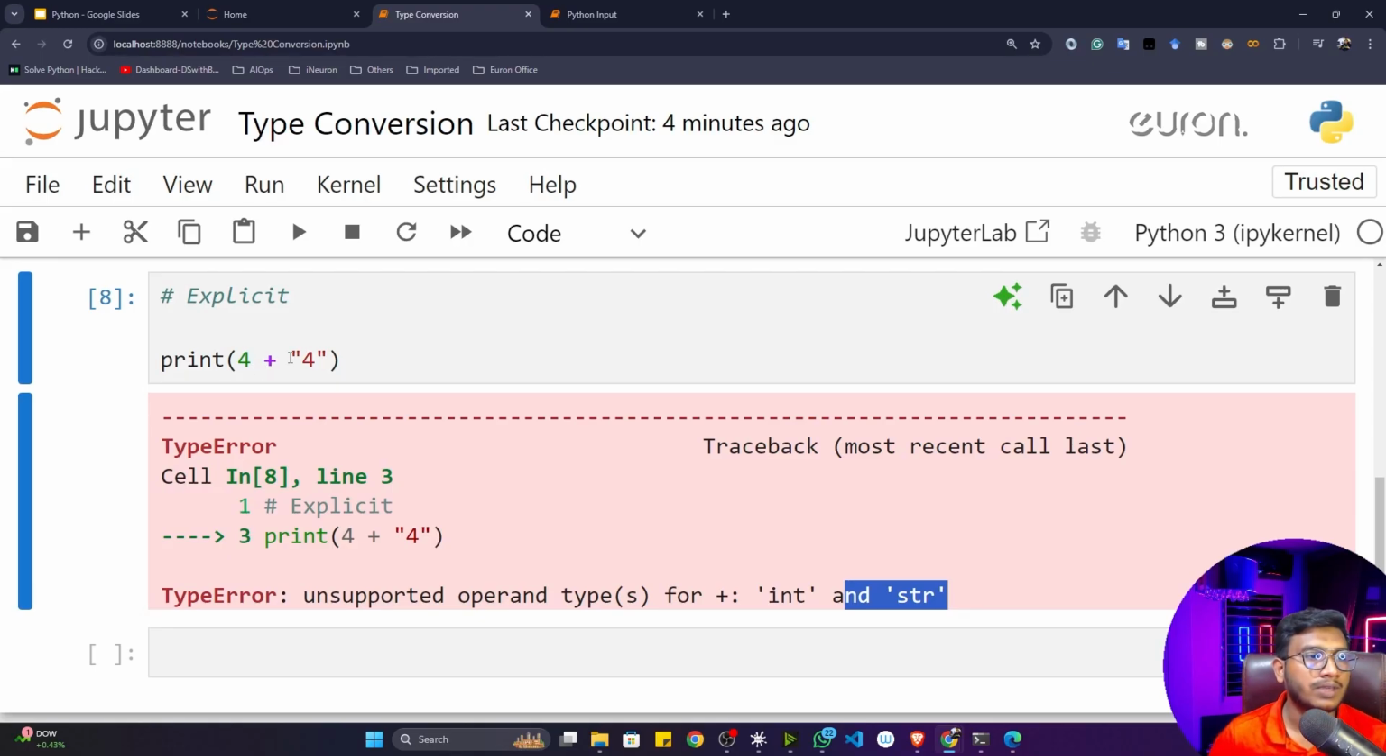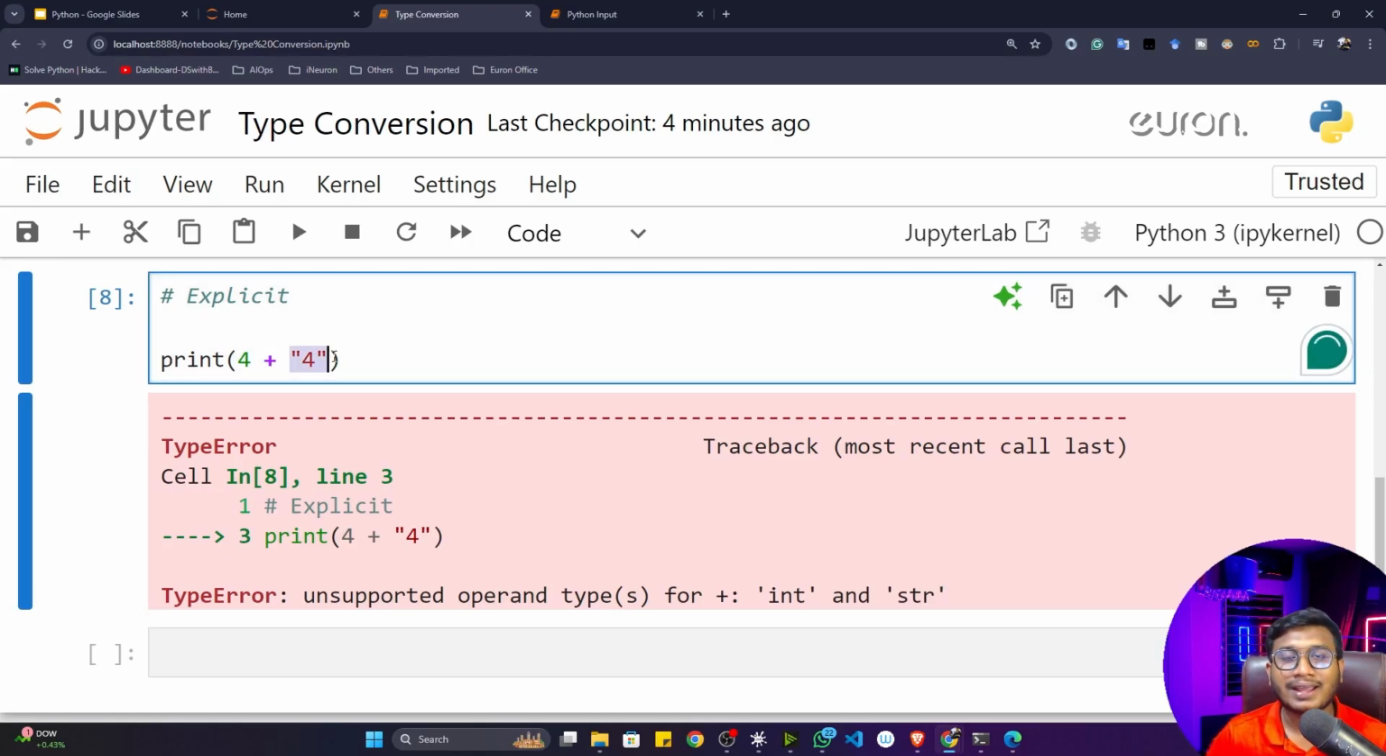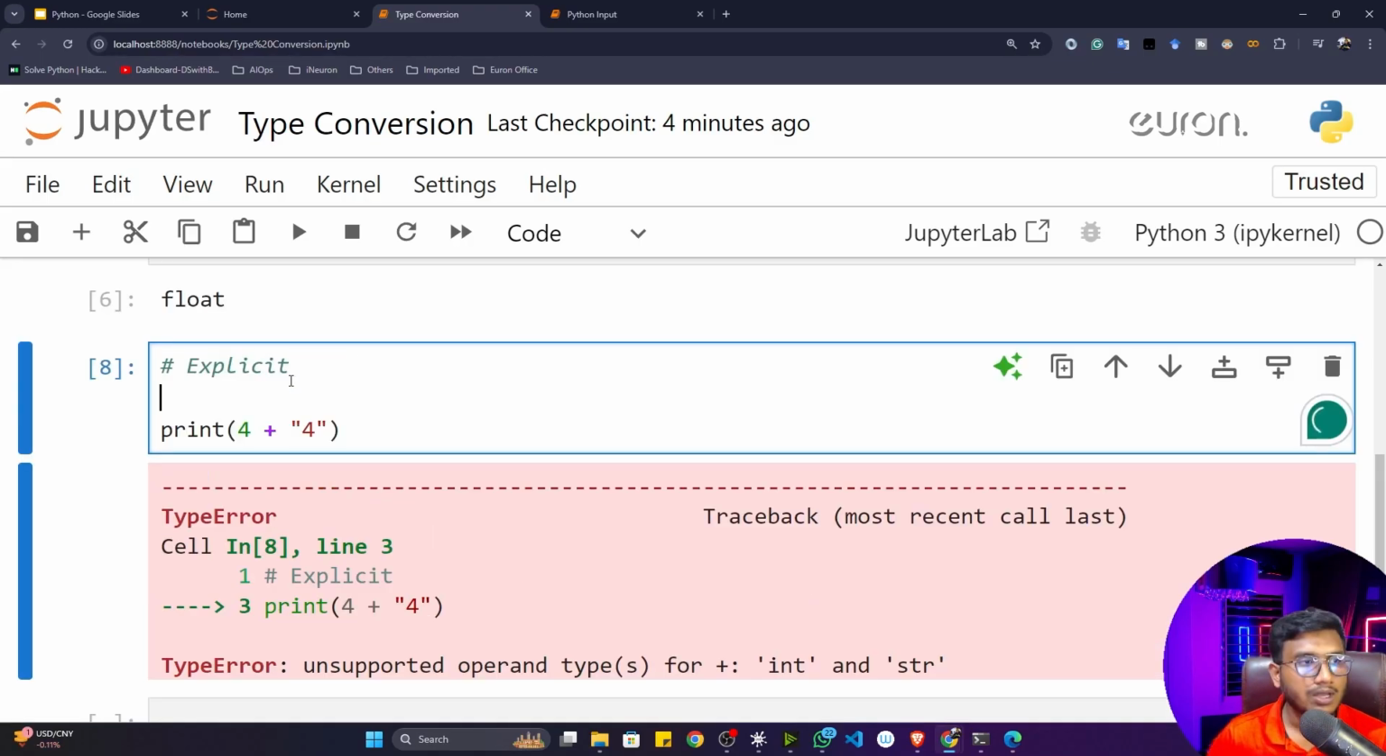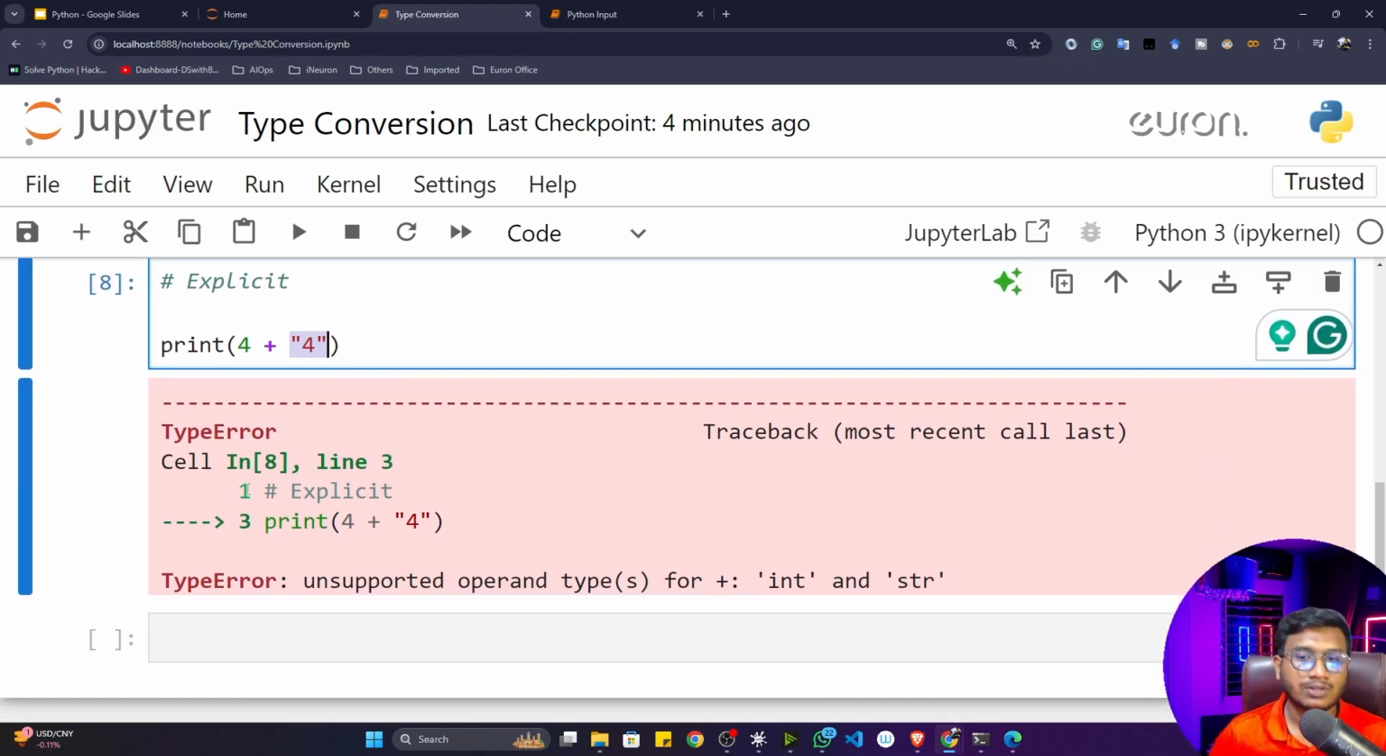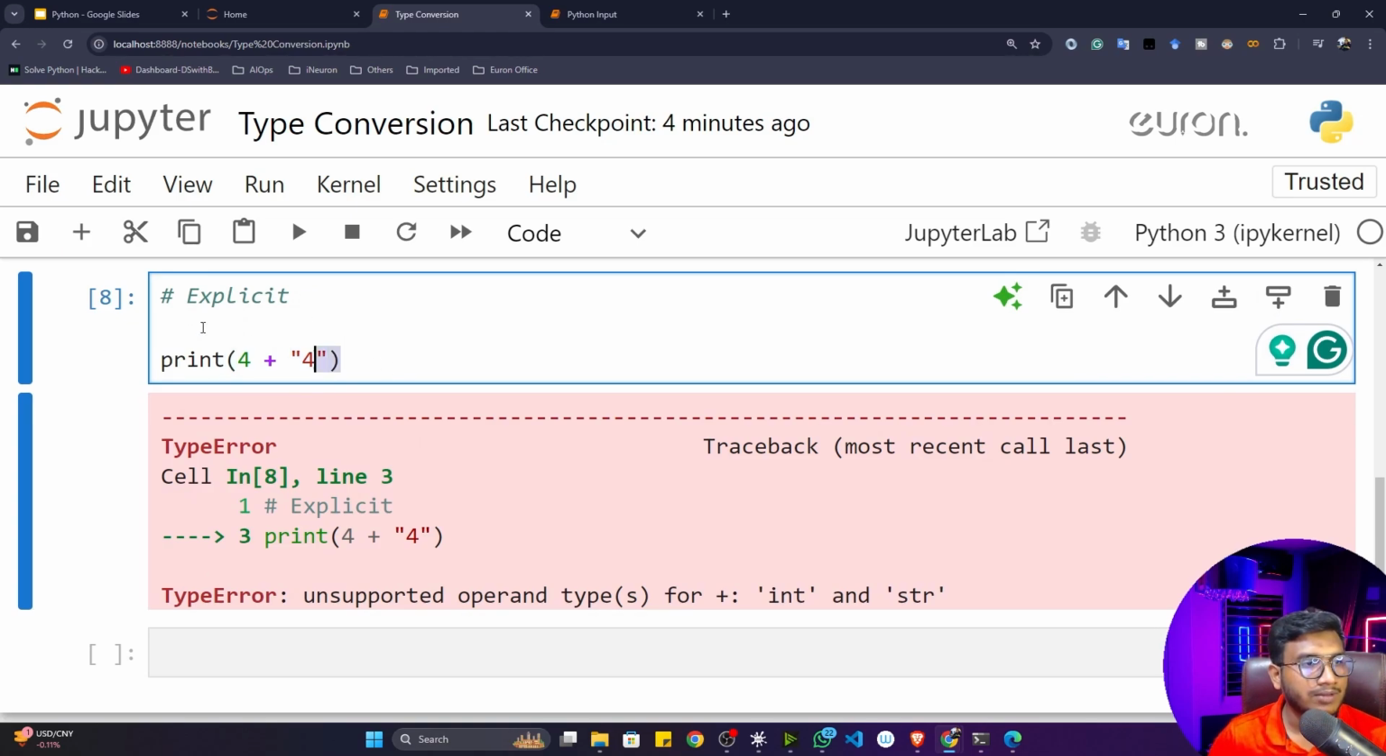For this, what you have to do is convert this string to an integer first. Then you can do it. This is called explicit type conversion. Here, your Python interpreter is not able to convert this data into an integer type internally. You have to convert it manually. Now let me show you how we can solve this situation.